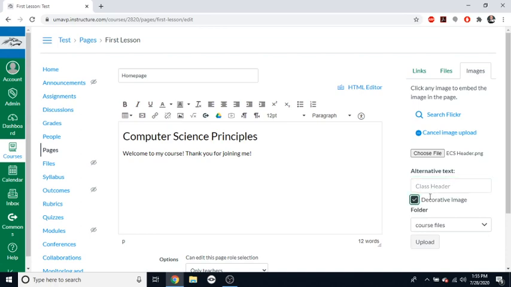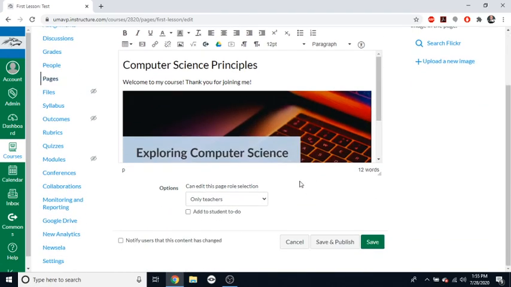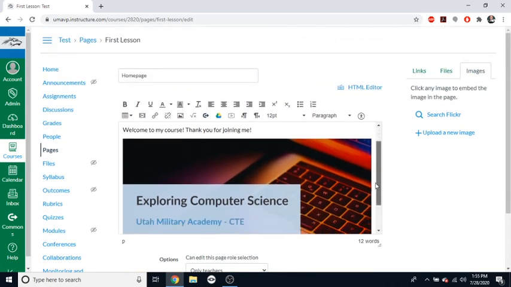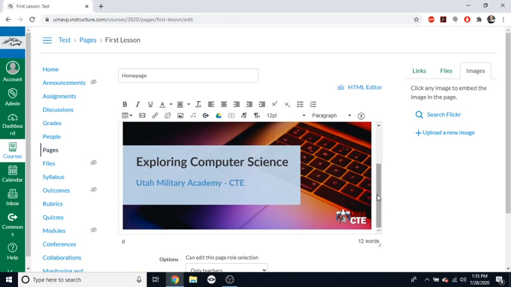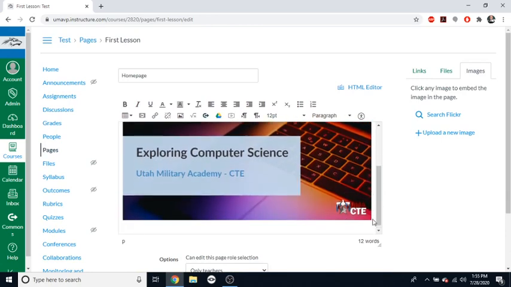Now, this decorative image button, I don't know what it does, so let's click it and find out. I'm going to click Upload. Okay, it's going to put that in there. And so my image is in there, and I don't really know what it's doing. I don't know what decorative image does for me, but whatever. Okay, so that's how you add an image.